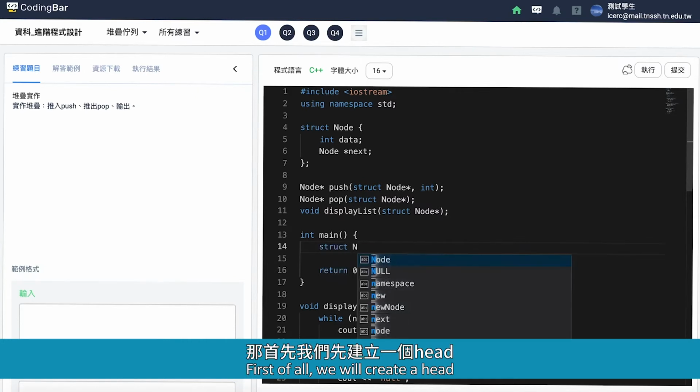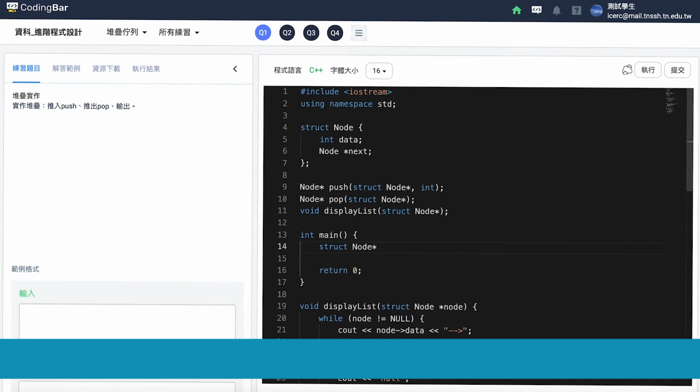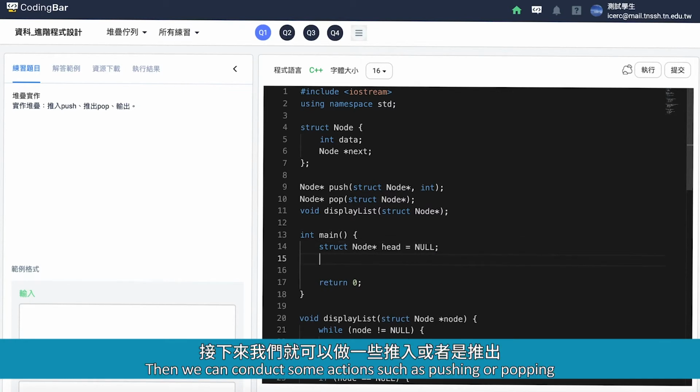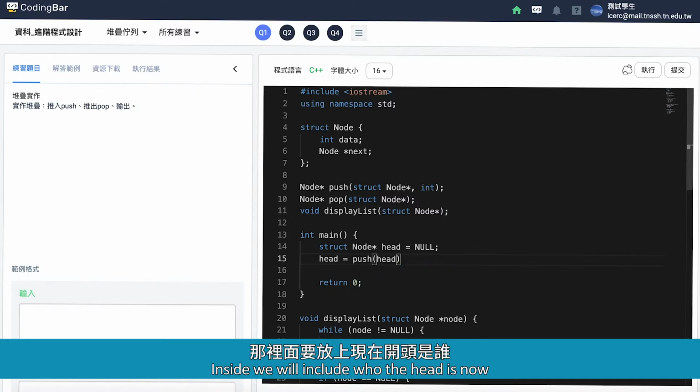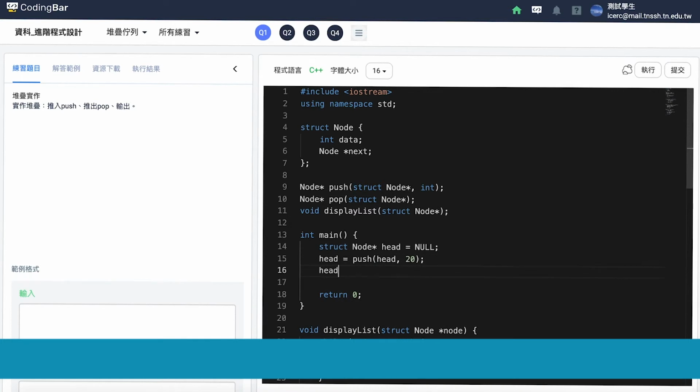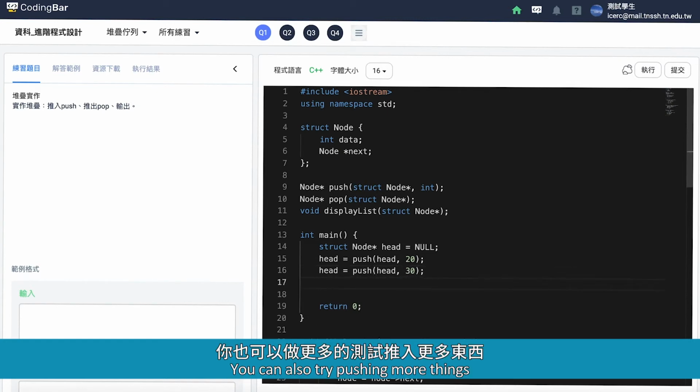First of all, we will create a head. The head will be empty at first. Then we can conduct some actions such as pushing or popping, and then finally displaying, etc. Here we will demonstrate push. Inside, we will include who the head is now and the data you want to push. Let us push 2. You can also try pushing more things.